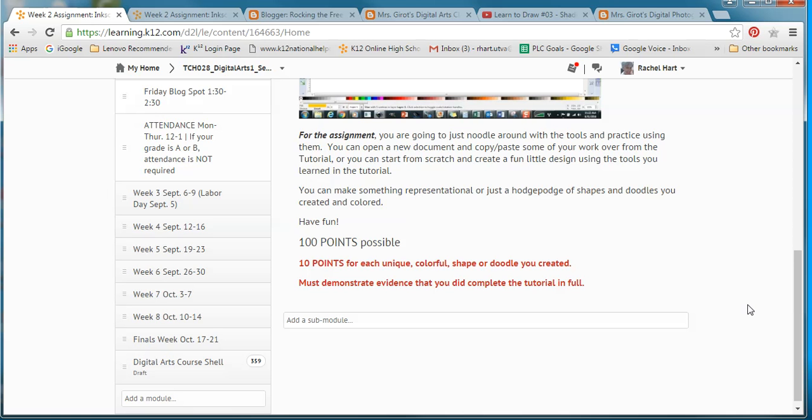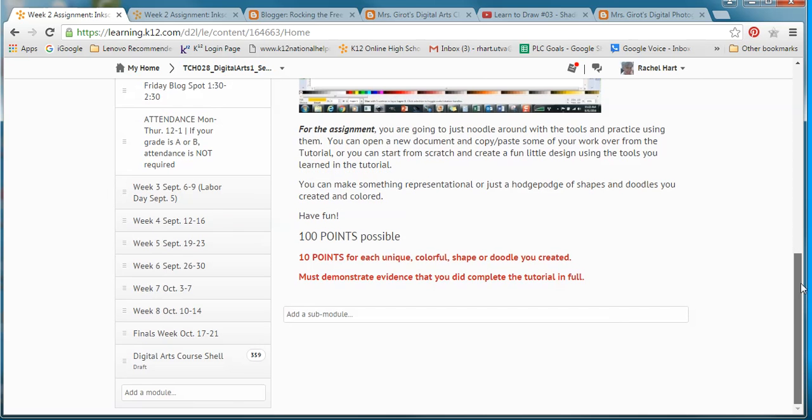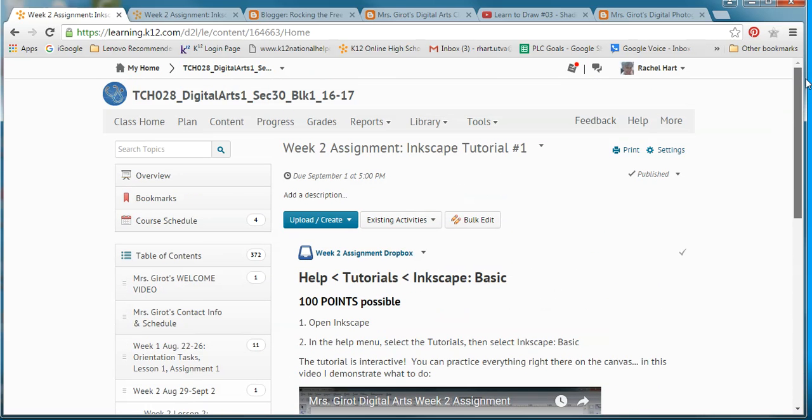I know that tutorial goes through a lot of different stuff, so please demonstrate evidence that you did the complete tutorial. If you're just turning me things in from the first third of it, I'm going to be like, well, what about the last 2/3 of the tutorial? So make sure that you're turning in some stuff from the whole length of the tutorial. Okay, so hopefully that helps explain that.